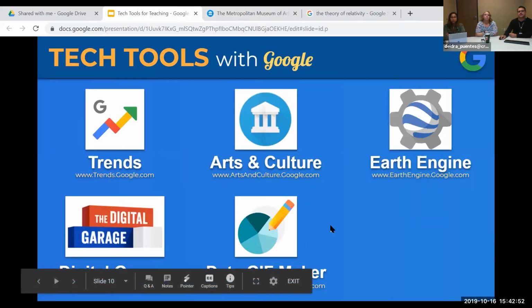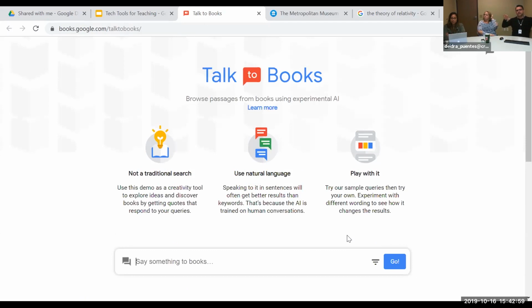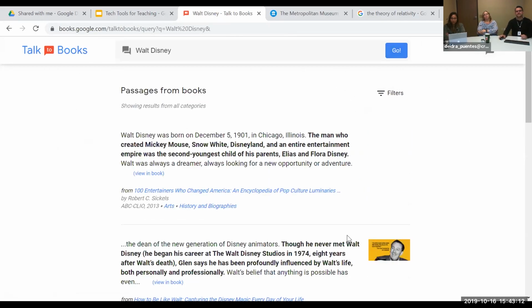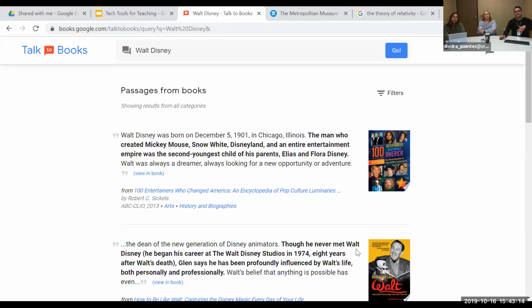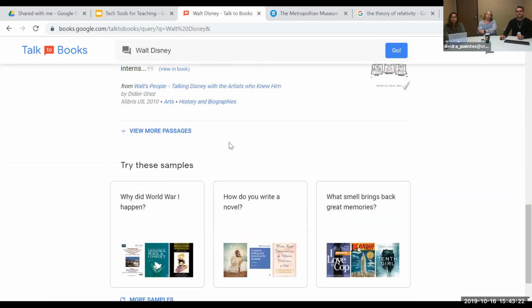So the last Google one we'll look at today is called Talk to Books. What this does is it has compiled thousands upon thousands of ebooks. If you type something in, it'll search through all of these ebooks and pull what it is you typed. So we all know who Walt Disney is. Now it has brought up every ebook that has Walt Disney's name in it. And it goes on and on.